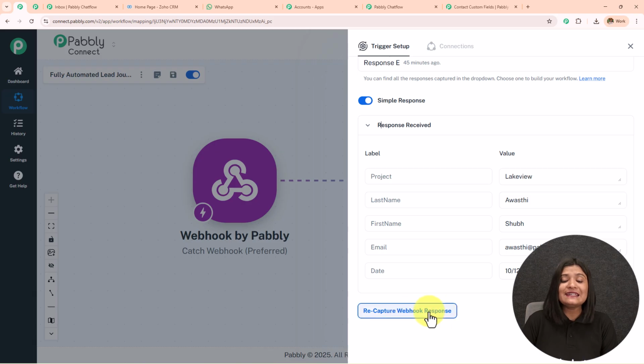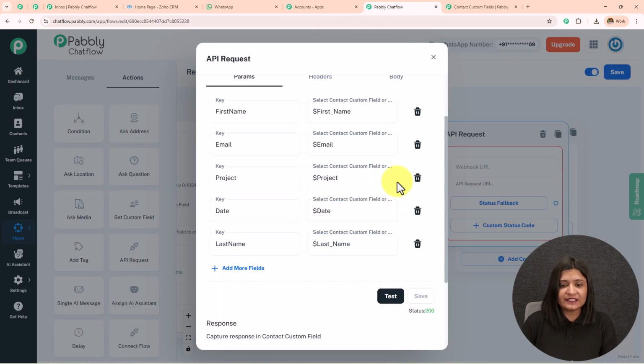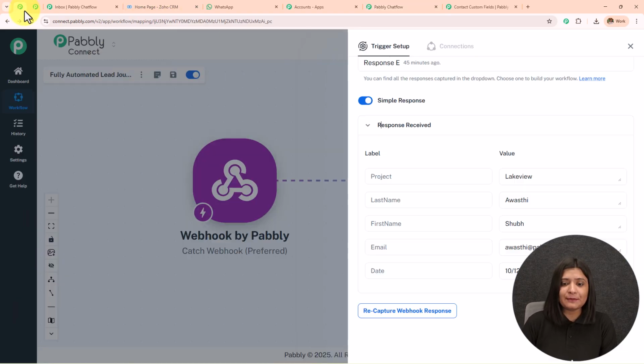Please make sure that when you click on this, test data will be sent, after which you have to click on this recapture webhook response, send the real-time data, and then you are going to receive the real data. When you receive the test data from here, the fields will be invalid, like this email and the date. So you will not be able to map that to your action step, and that's why it is necessary that you recapture the response, send the real-time data, and then you map these values to your action step.